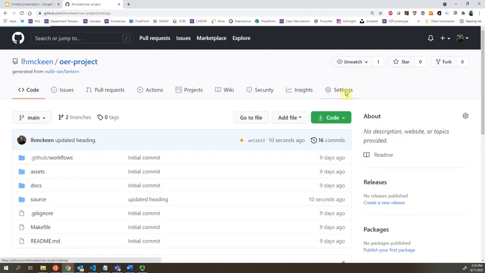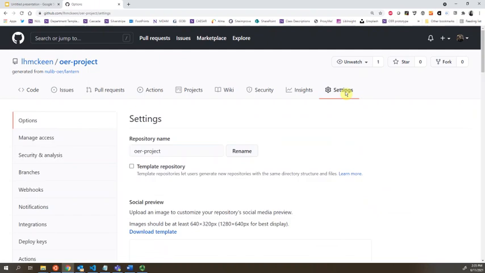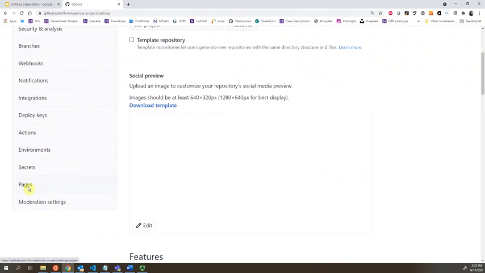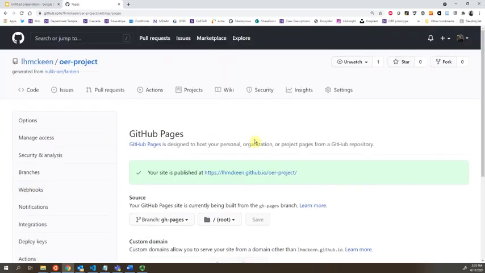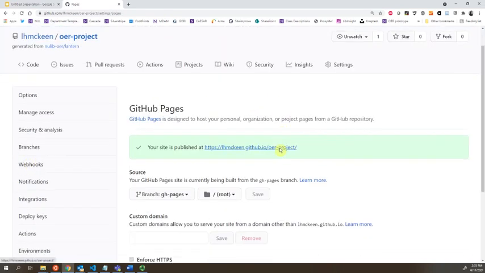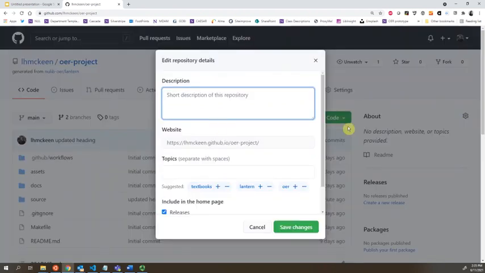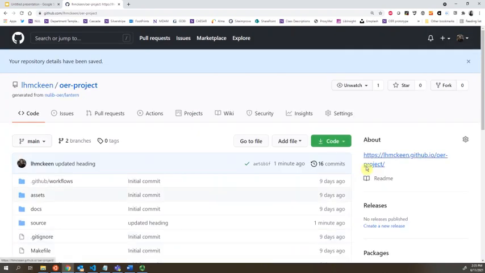To do that, once you've published your site using the instructions within Lantern, you can go to Settings. We see our repository name. I'm going to scroll down to Pages. And our live site is published here. So I'm going to copy the link address and then go back to our OER main project landing page. Click the little cog and then paste the URL in the description. Click Save Changes and the URL shows up right there.